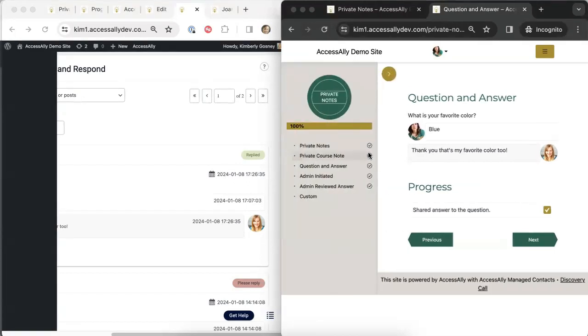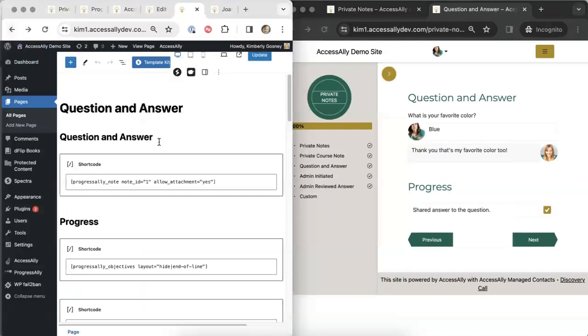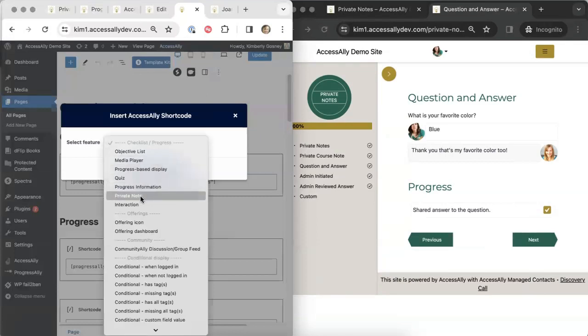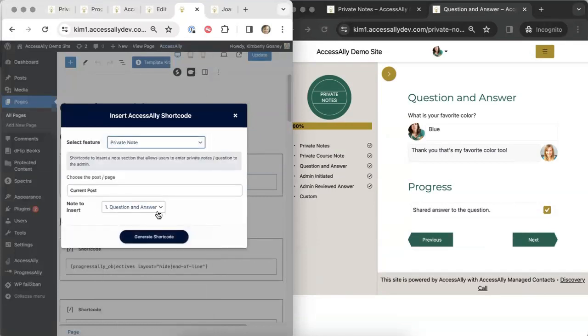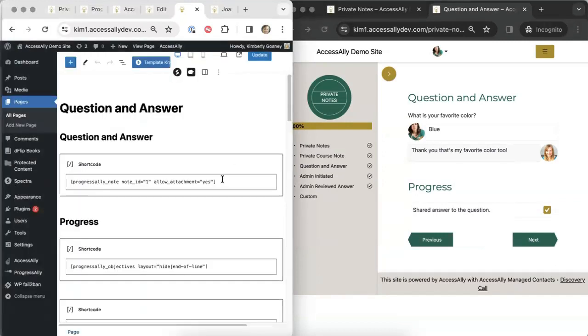Okay, and just remember with your question and answer type, your last step is to make sure you add the shortcode to your page inside WordPress. So let's go ahead and do that step for this private note as well. So if we are looking at our question and answer private note, we'll go to AccessAlly shortcode generator. We'll select private note. Our question and answer private note will appear. We can generate our shortcode, copy it, and then paste it onto the page where you would like it to appear. And then all you do is click update. That is what allows this box to be seen by Joan as your participant.